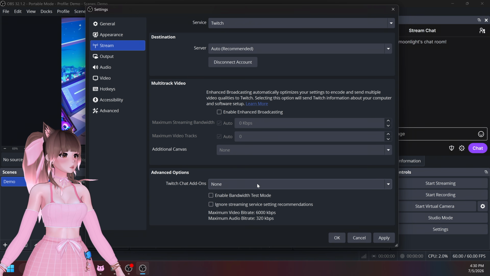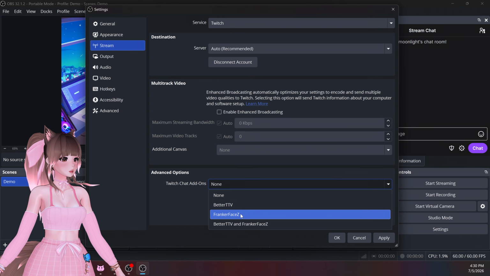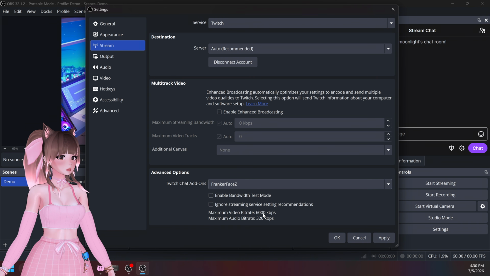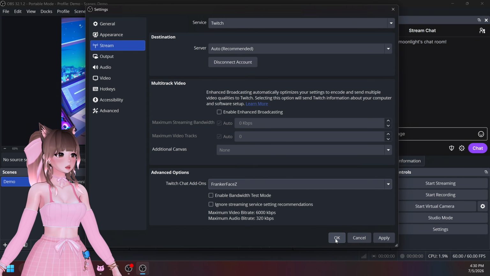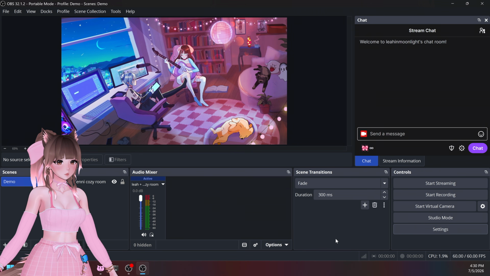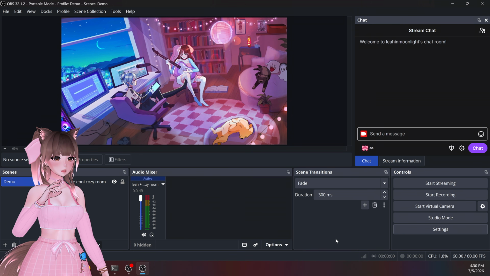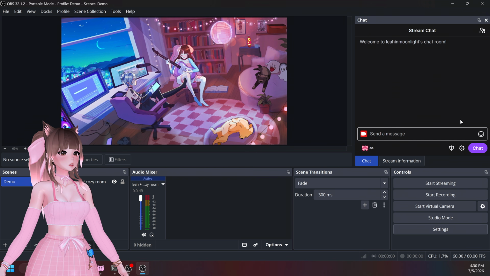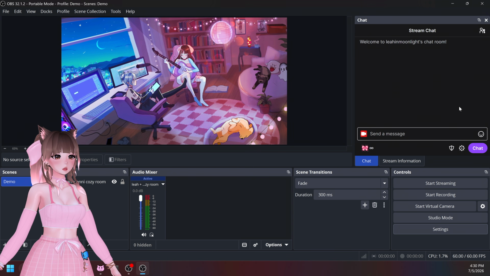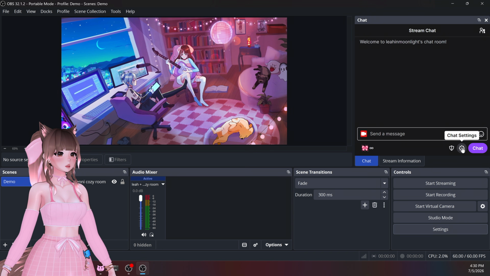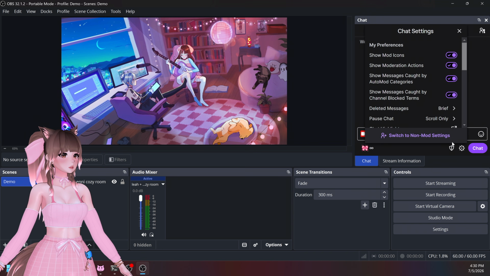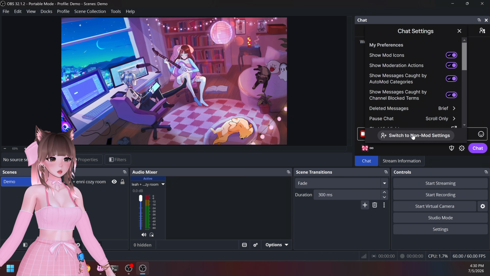So what you're going to want to do is change that to FrankerFaceZ or BetterTTV and FrankerFaceZ. Either of those will work. And then go ahead and hit OK on that. When you do, your panels might reload a little bit. It depends. But once that's done, you're going to come over to wherever you have your chat dock, and you're going to click on Chat Settings. Then we're going to switch to non-mod settings.